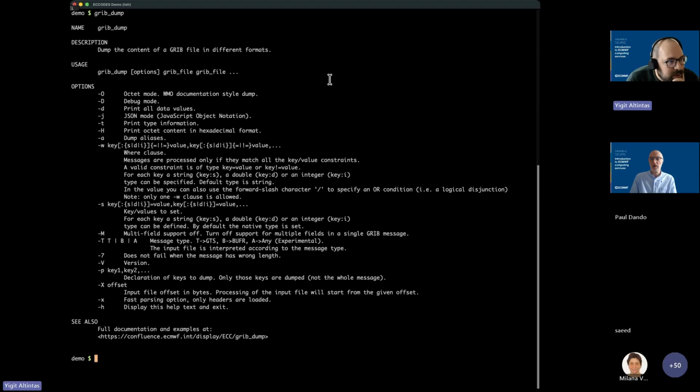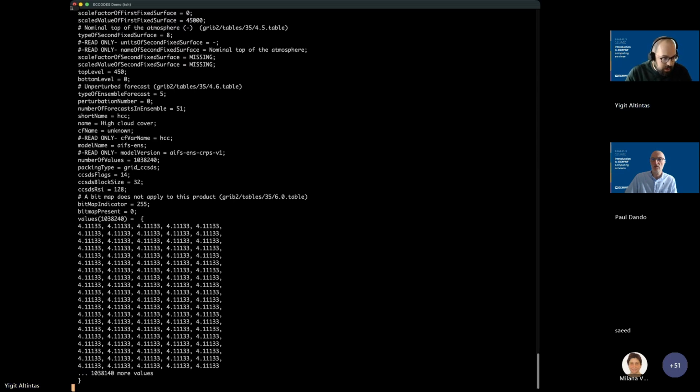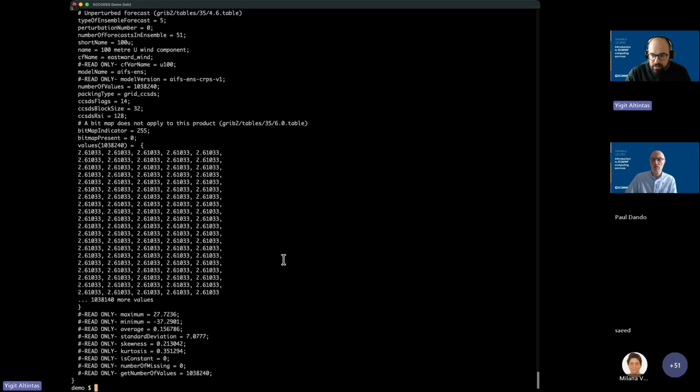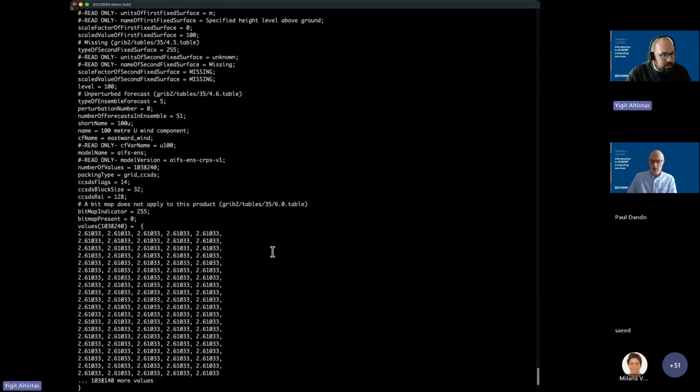Okay, then the next command would be grib dump. Grib dump simply dumps the whole content of a GRIB file. And if you use that, for example, on the open data file, it simply prints all the messages.